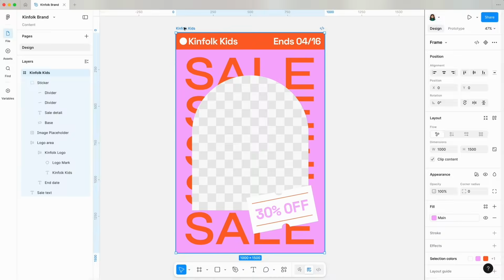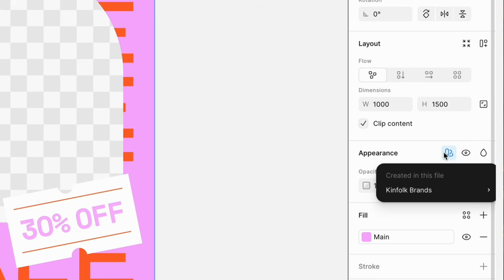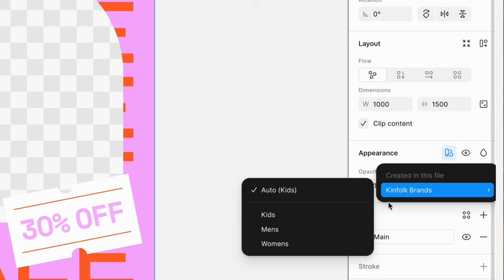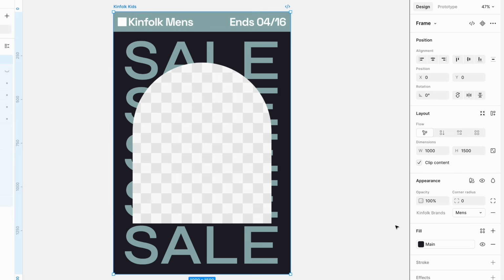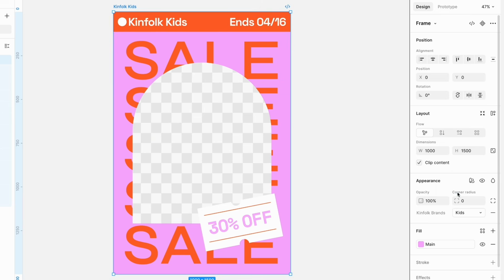Now let's see mode switching in action. Select your design that you would like to swap the modes for. Head to the Appearance panel and find the Apply Variable Modes icon. Pick the mode and watch your design update instantly. I don't need to do any manual restyling or swapping hex codes. I can use variable modes to visualize this exactly on the canvas. There are endless creative opportunities for how to actually use variables in your designs.